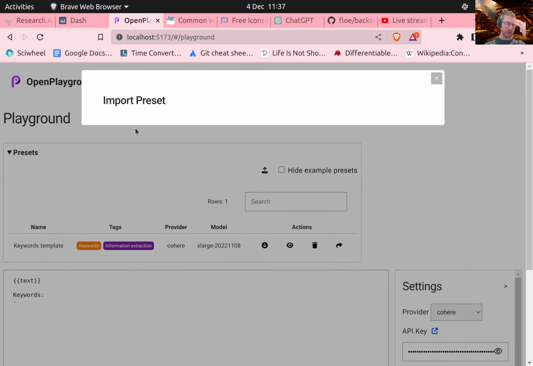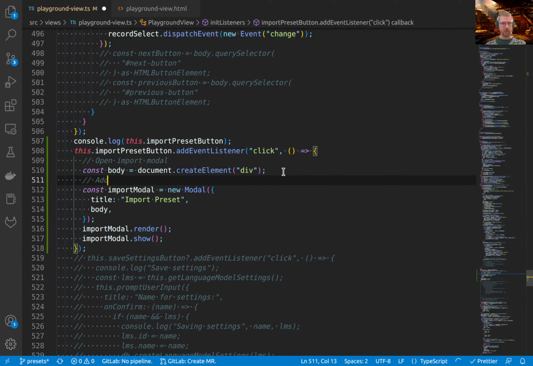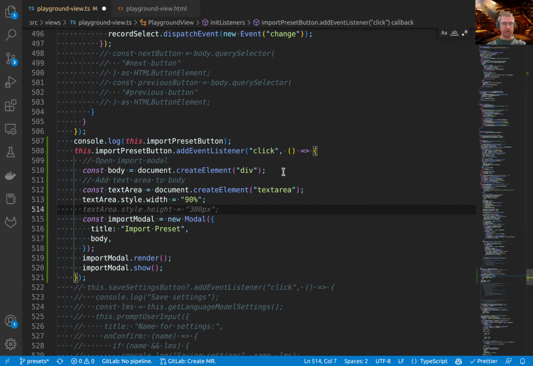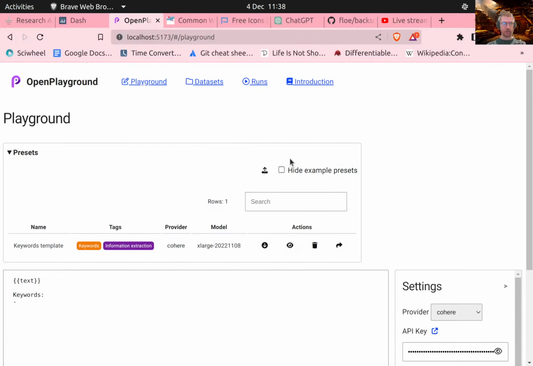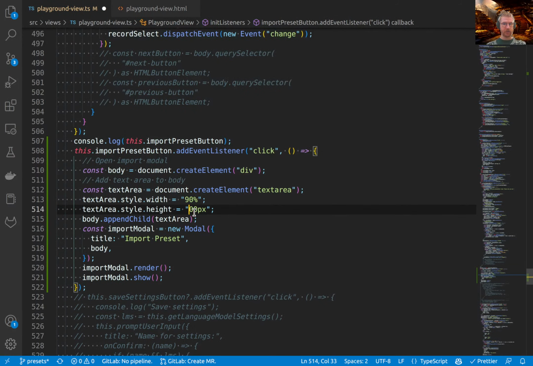Okay, so now what do we need? We need an import field here. So let's add a text area to the body. I know I want that like that. So now it should have the... Cool, don't need it that big.